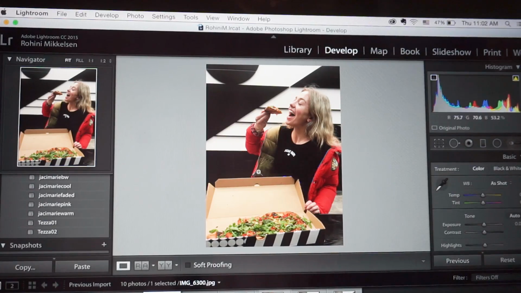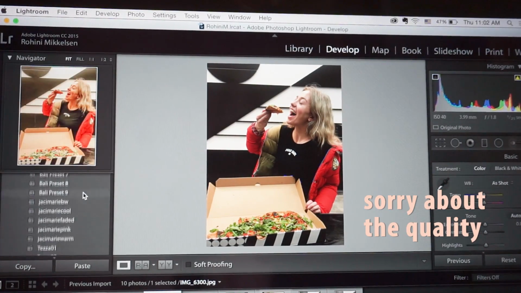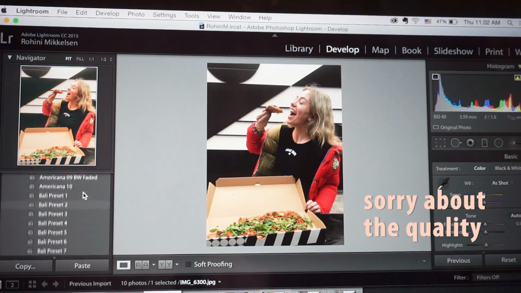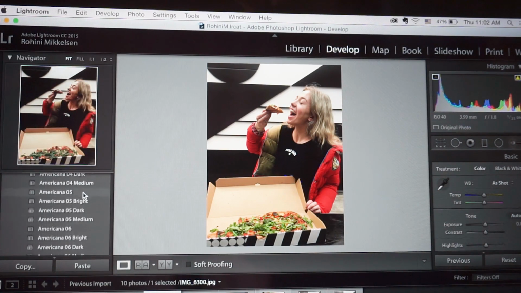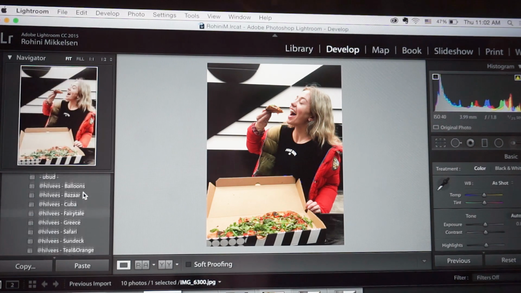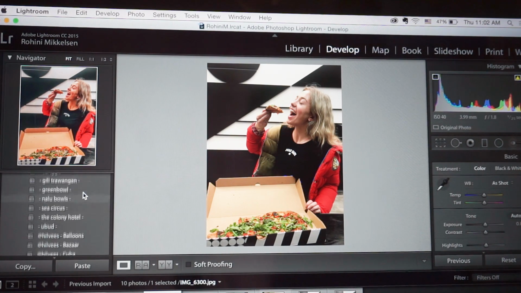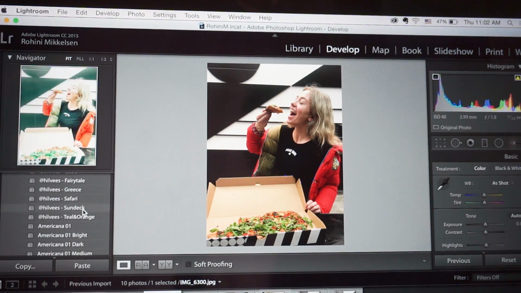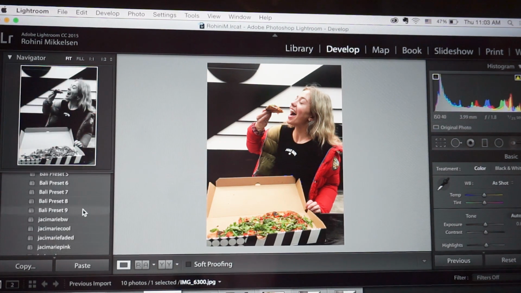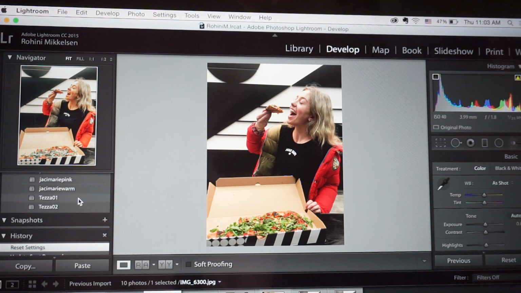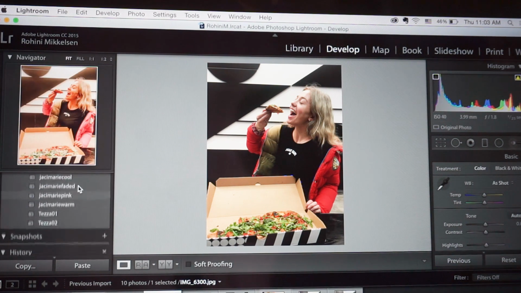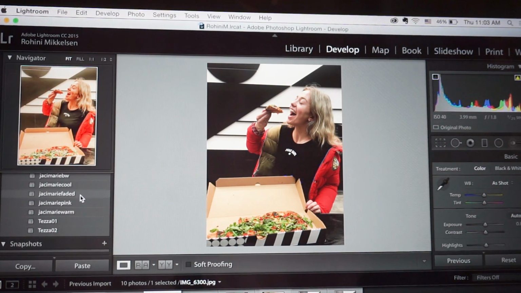So now I'll show you what I do for mine. Here's the photo, and all my presets are over here, and as you scroll through, it shows you what all of them will look like. I have a bunch of different presets. I used to use the Sun Deck one from Hilvees a lot, and I also used to use the Tezza ones a lot, but I just found that it doesn't make you look like a real person, I feel like.